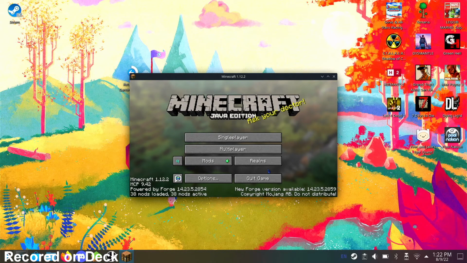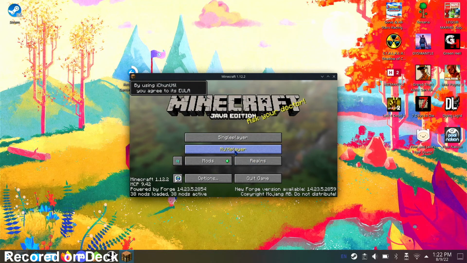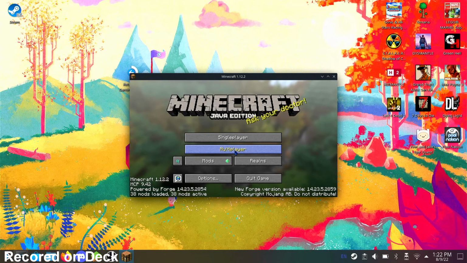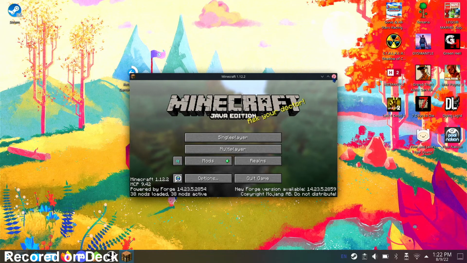All right, so the game's launched. It's right here in the window. So now I'm gonna show you guys how to get full controller support. See, it says it's 38 mods loaded. I'm gonna show you guys how to get full controller support with Minecraft on the Steam Deck. But what you guys wanna do is close this quick game basically.